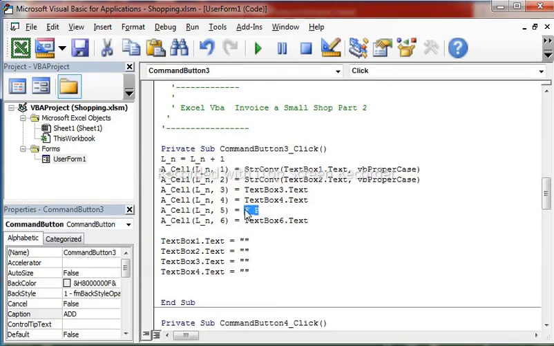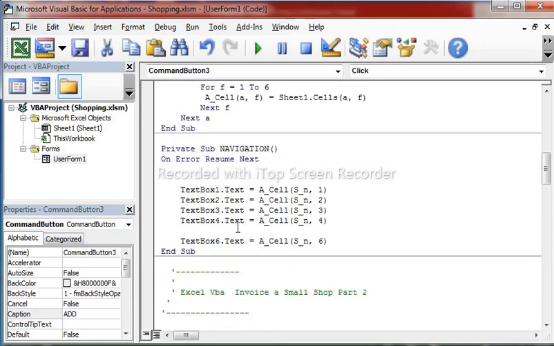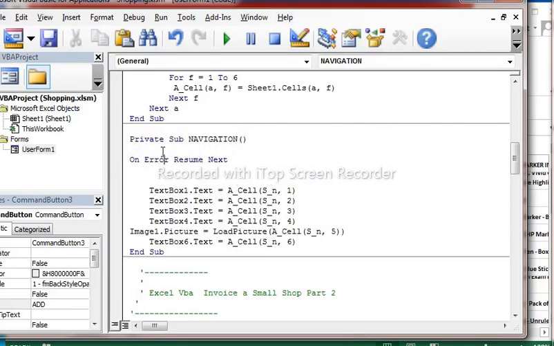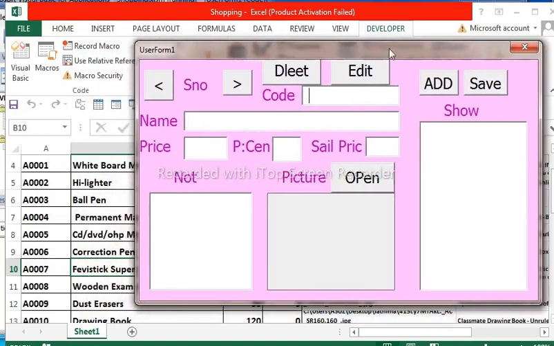You go to navigation button here. Image button, load image. Five. Okay, now is a button extra. On error resume next, please add this. On error resume next, some wrong code. This is not a problem. Okay, now working. Okay, now working.